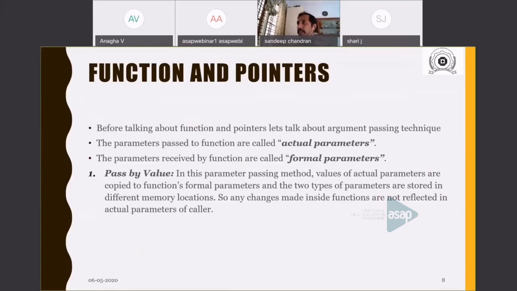I'm a caller. I want to call a function somewhere. I want to pass some values. That is the actual parameter. Then that value should be stored there in order to process, and that's the formal parameter. The parameter passed to a function is called the actual parameter, and the parameter received by the function is called the formal parameter. Okay.